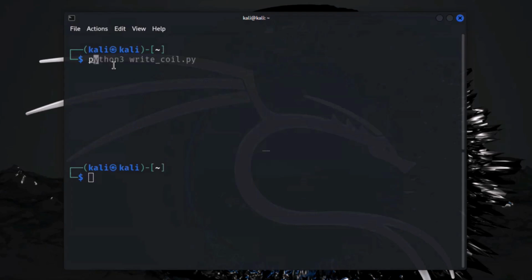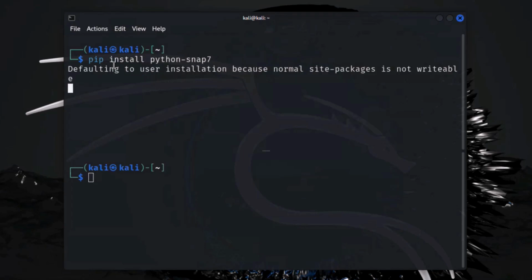Now we need to use the pip command to install Snap7. So pip install python-snap7. It's going to take some time if you're doing the installation for the first time. Now, after the installation, you have to start the server.